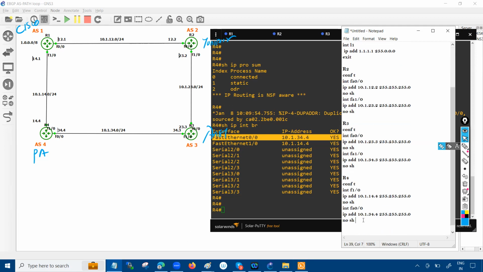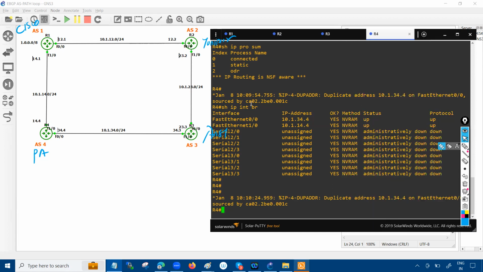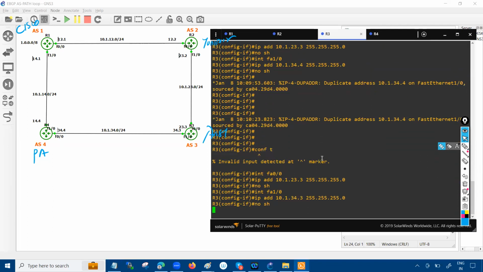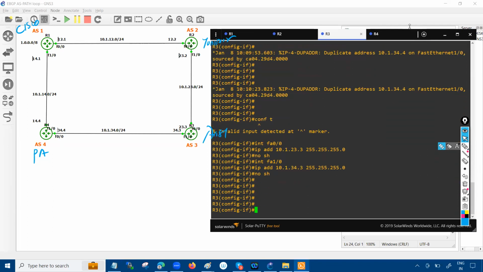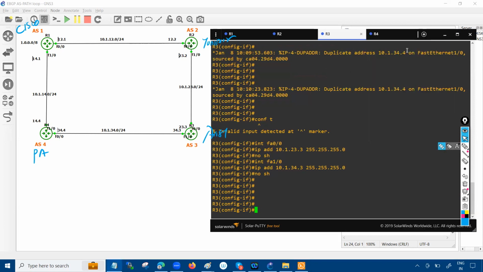So R4 already has a configuration, so there's no issue on the R4 configuration, right? So our R4 is already configured with IP addressing. We just need to change the R3. Okay, that's right. So now we have a proper configuration of the IP addresses, and I hope there is no BGP configured on any router.